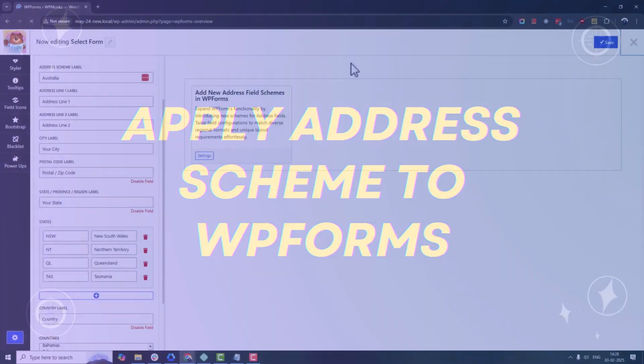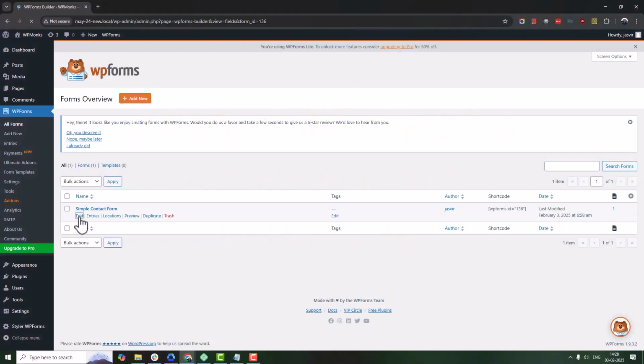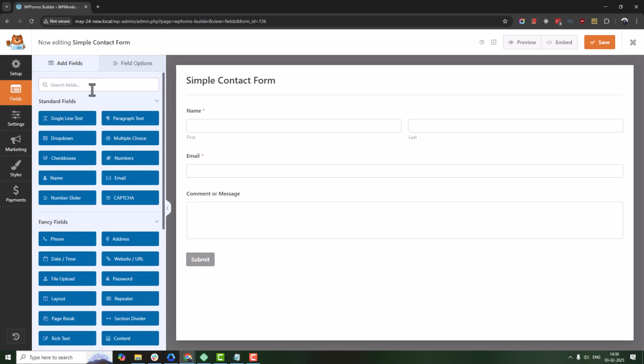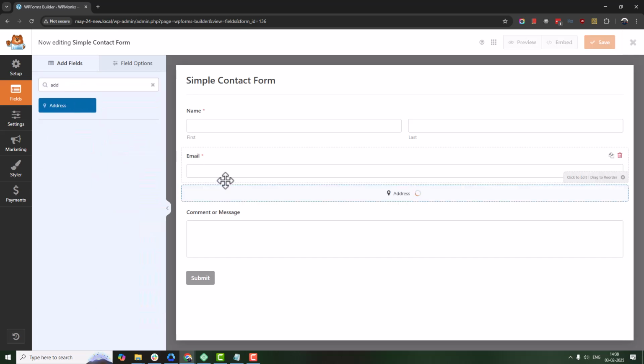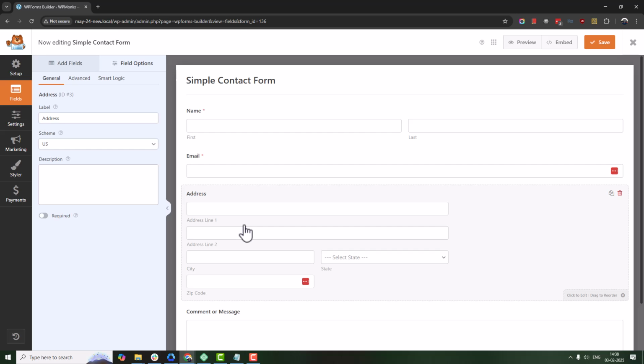Once your scheme is ready, head over to WPForms editor. Select the address field, go to General Settings and choose your newly created scheme. That's it.